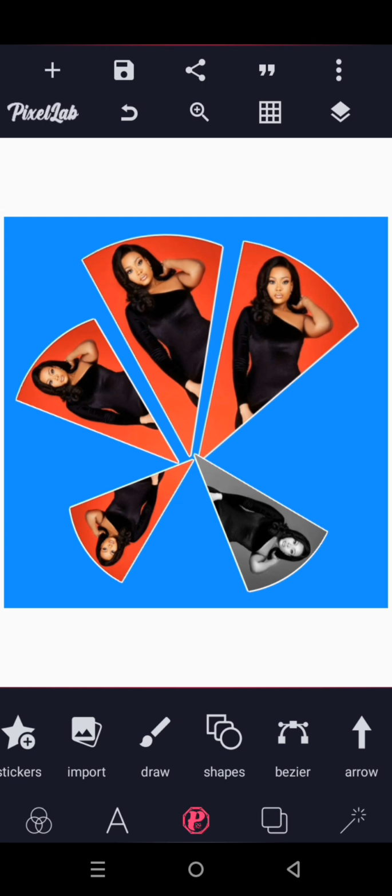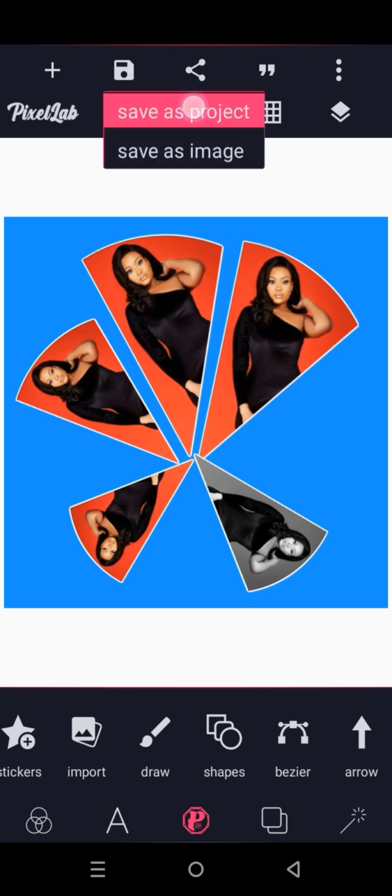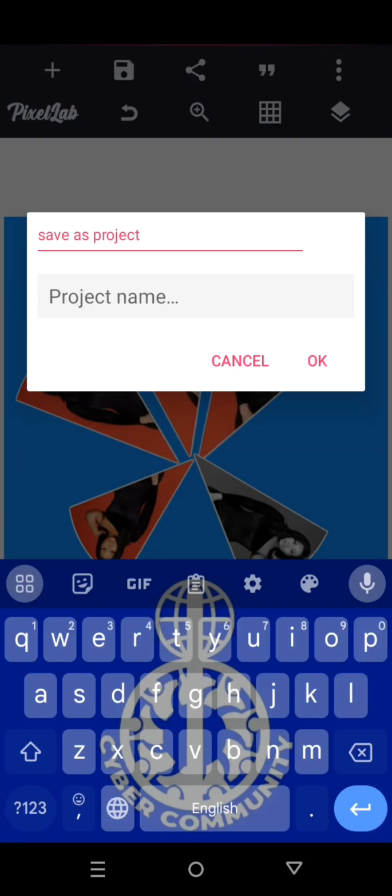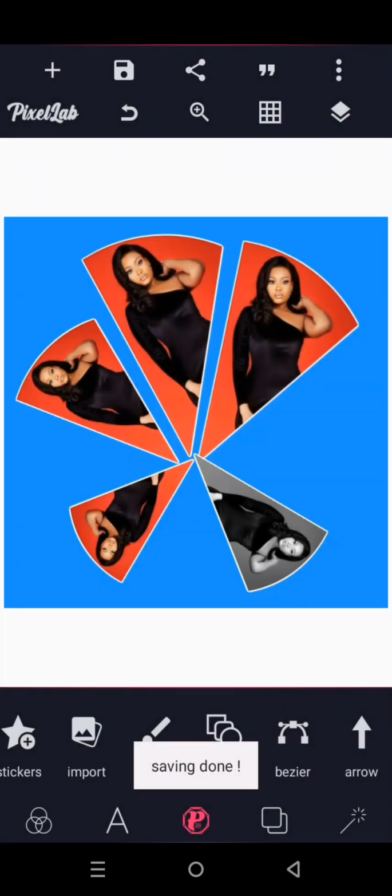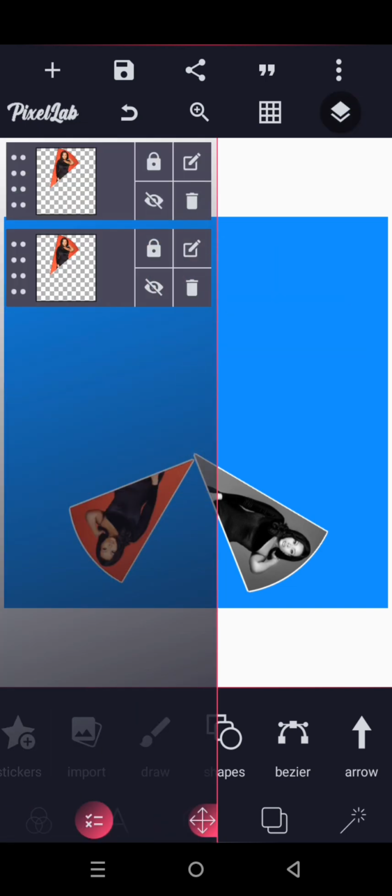Okay, so let me save this as a project. Let me just say geometric. Let's just save it. Okay, and then I'm going to delete it. I'm going to delete everything. Alright, then we are going to the second part.